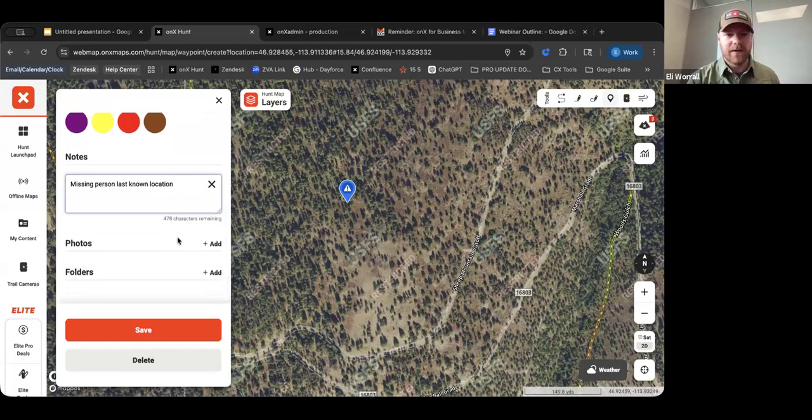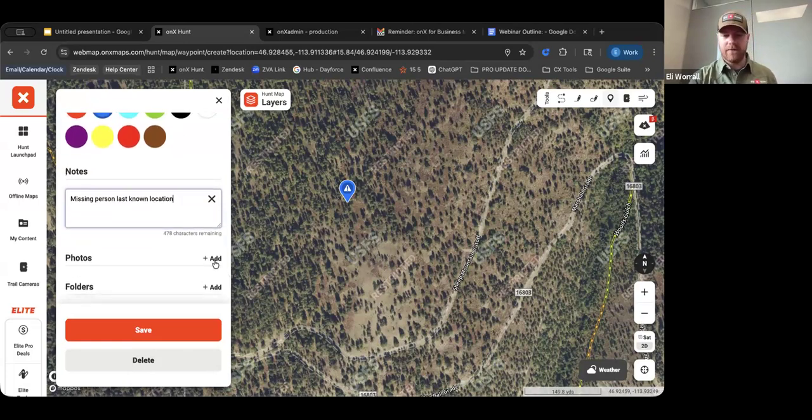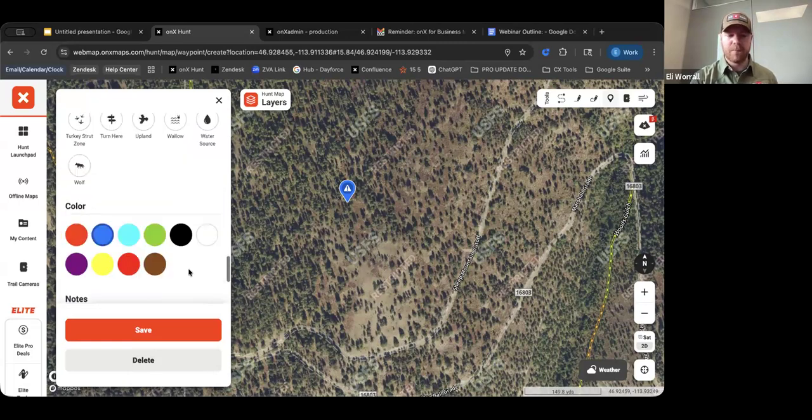So I can mark that waypoint on there. And then if I'm out there, I can add any photos I need to it. And I can also add it to folders from here.